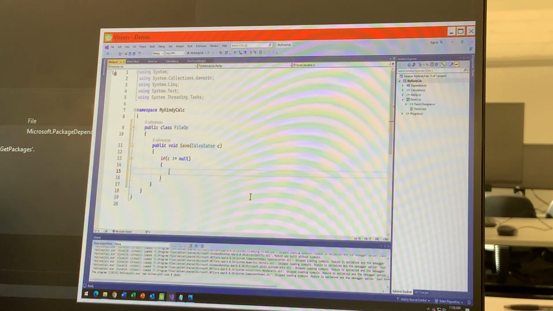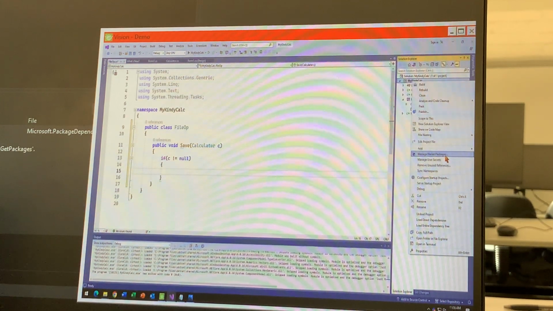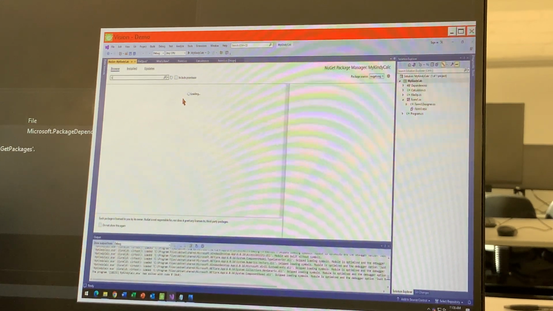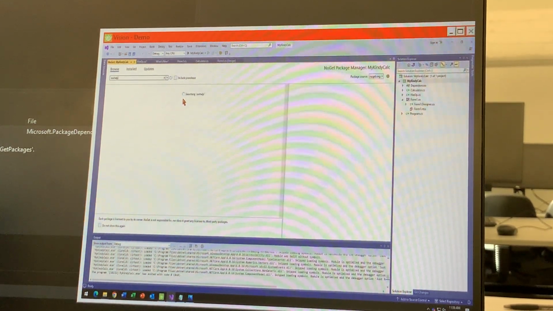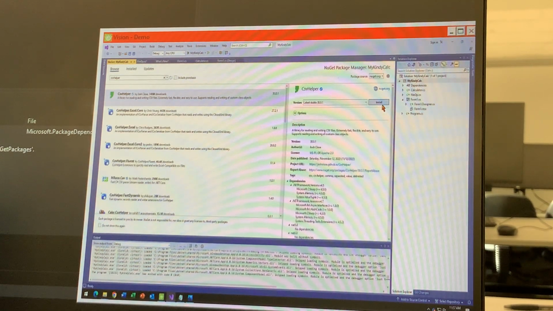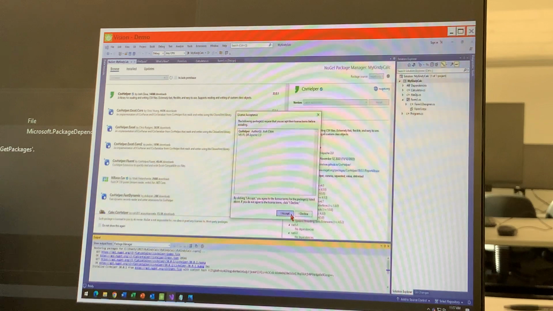So tell me how we can add CSV helper. Go to the project, the NuGet package. Very good. So we right click the project, manage NuGet packages, and then we go to browse, CSV helper. Okay, good. And then install. Then next. Oh, there's no next there. Okay, and then I accept.